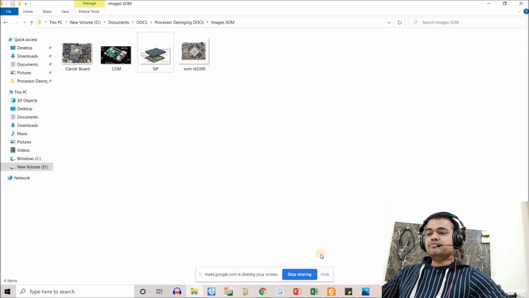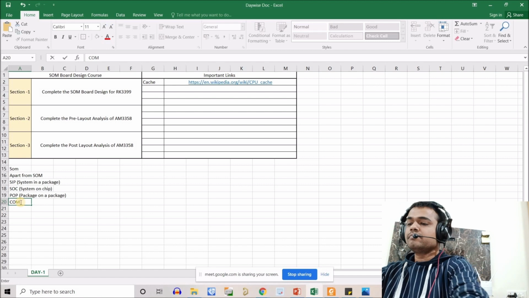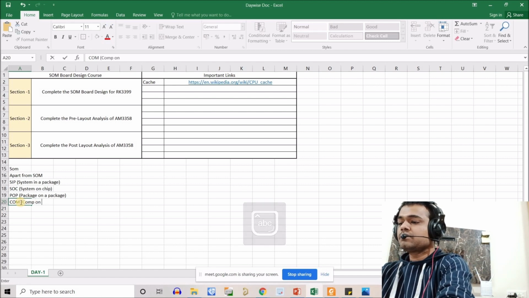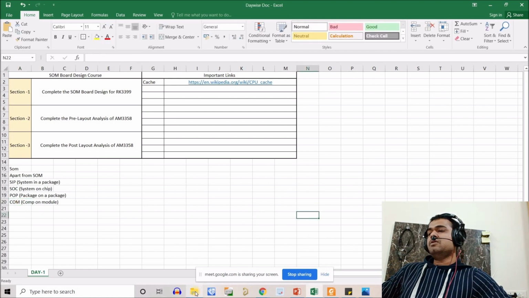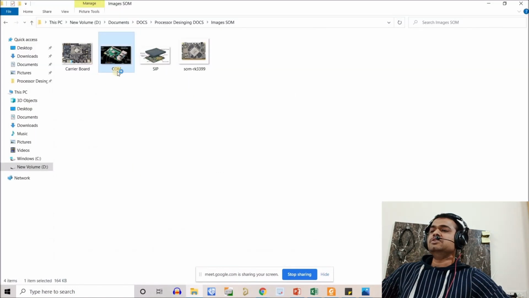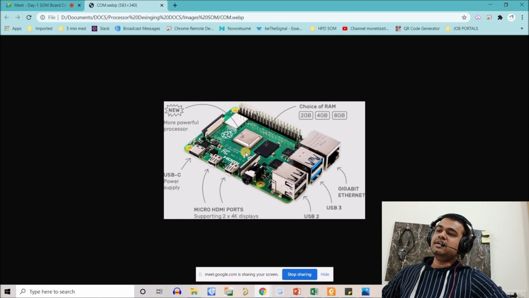I think one more thing that we can discuss is computer on module. What is computer on module? There are a lot of examples. As you can see, this is a Raspberry Pi board. Here you can see all the connectors, processors, memory, EMMCs, Wi-Fi module, everything on a single board. We are not using a separate SOM board and its carrier board, so it is a complete motherboard. That thing we call computer on module.